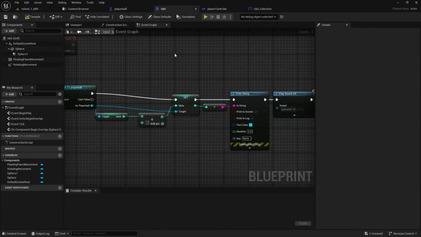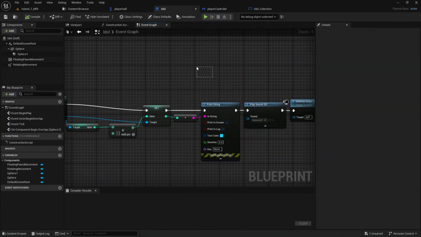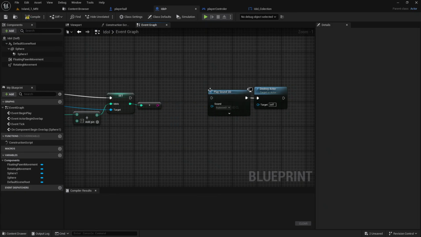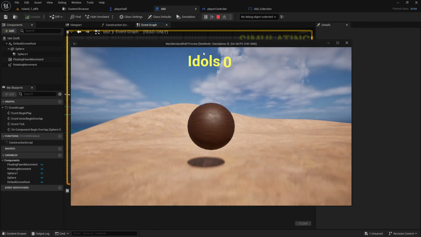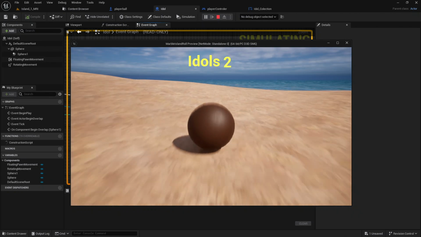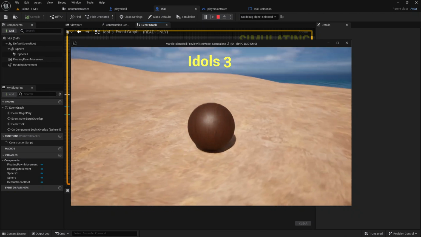And now I think I need to get rid of the print string button. I don't think I need that anymore, if I'm correct. Yep, okay.